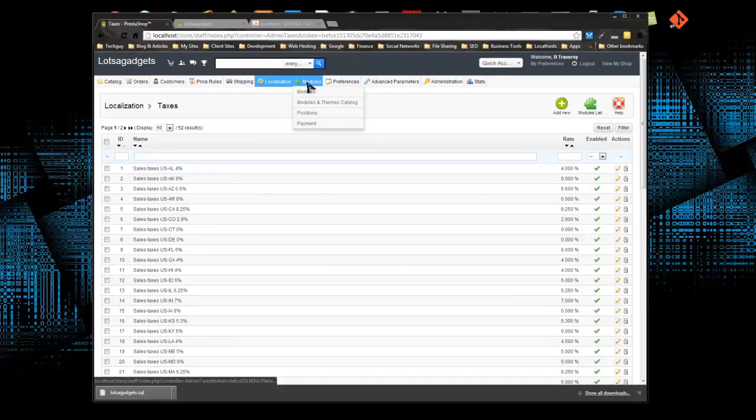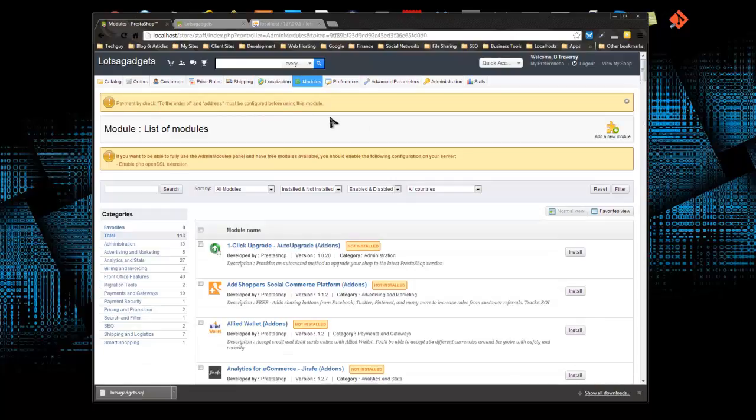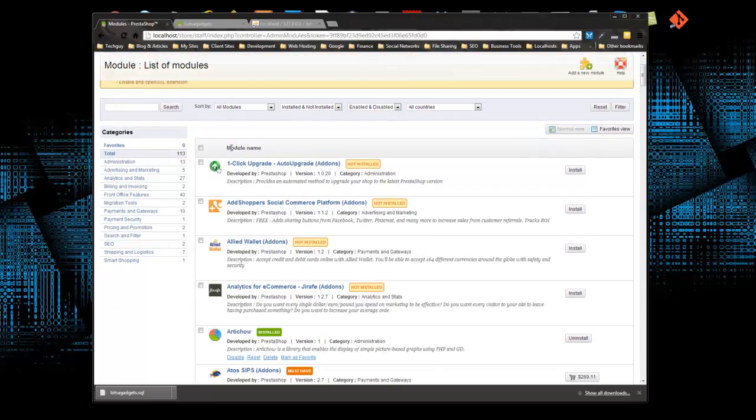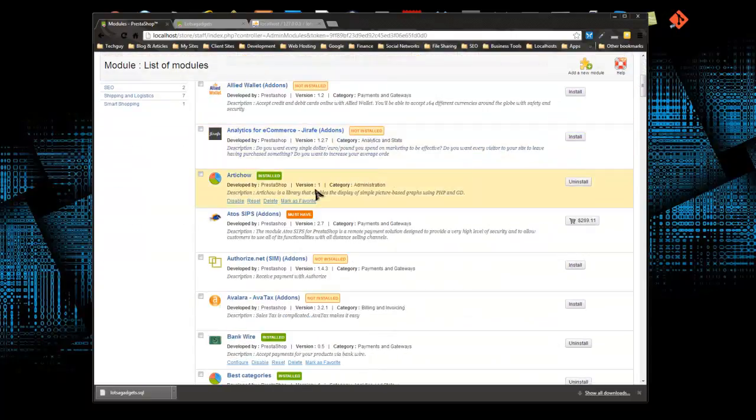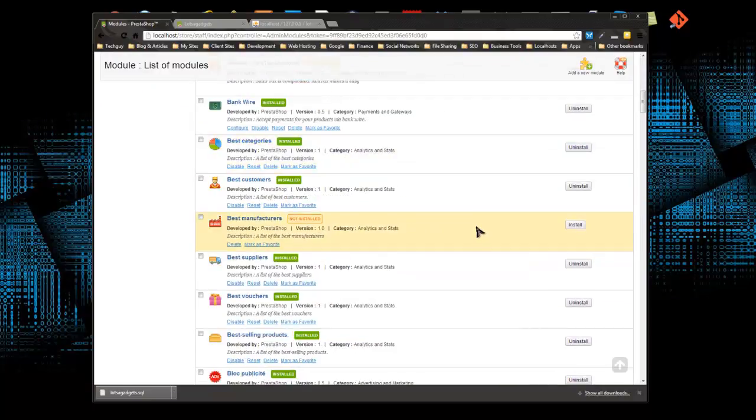So I mean, there's a lot of options. Alright, modules. Modules basically extend the core functionality. You have a certain functionality when you install PrestaShop, but if it doesn't offer something that you need or want, you can look for a module to extend the core system. And from here you can scroll down and you can see these are all available modules to us.